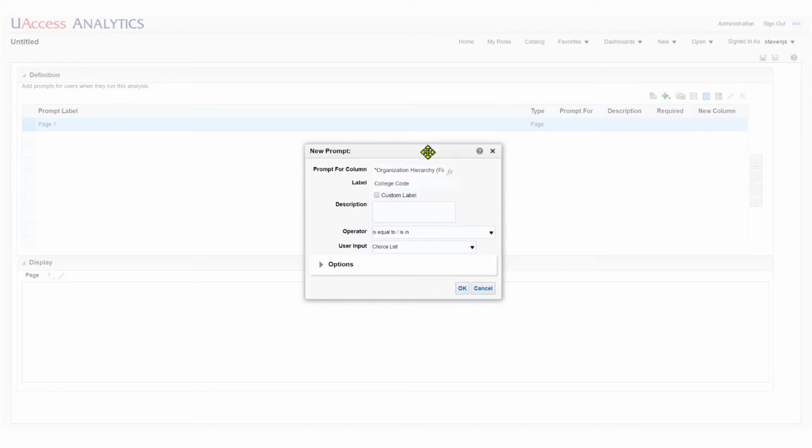And now you're in a similar position to when you created the filter for the original report. I'm using the college code label. I could give it a custom label if I wanted to. I could also give it a description. But now I'm right back to building a filter. I have an operator, and this is the operator I want to use. It's the is equal to or is in operator. And then I have another choice to make.